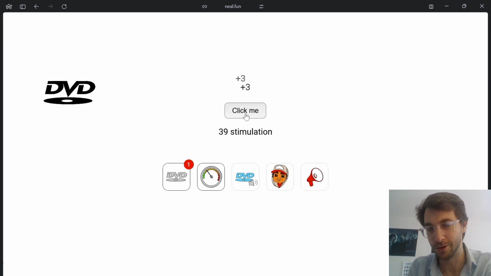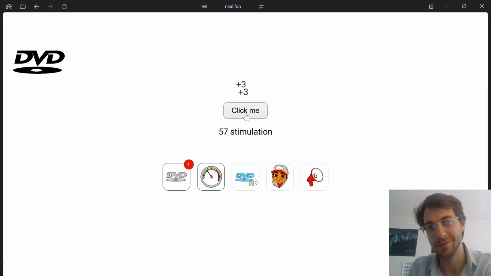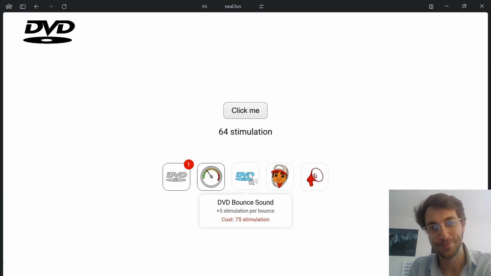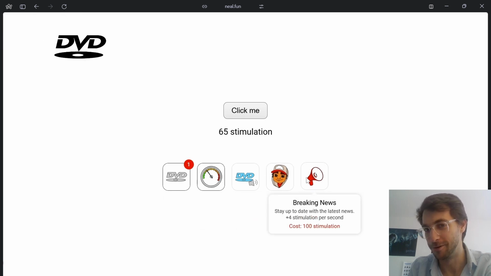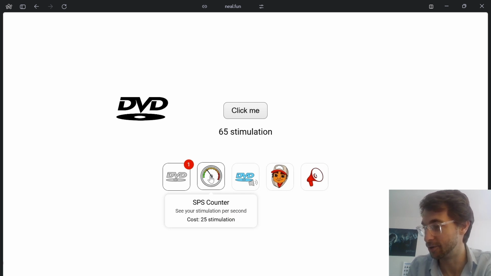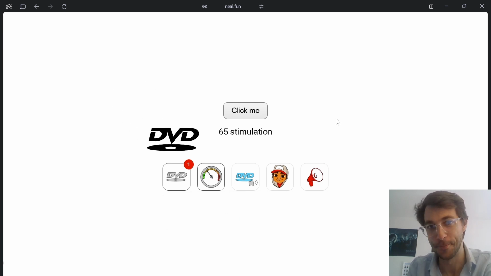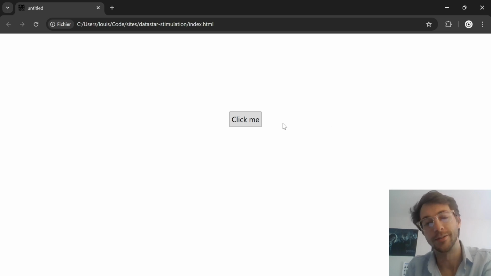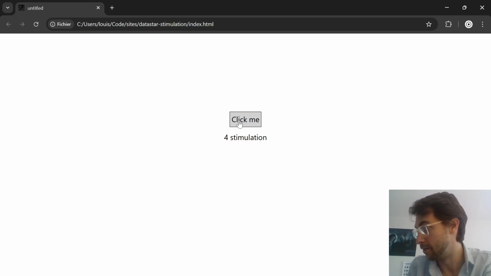But it's really well done, it's really fun, and as you can see, it starts simple and gets more and more messy. So let's try and check how we can do this with Datastar. Let's take a look first at what I've built for the moment. So we have the button, we have the stimulation. As you can see, I try to stay as close as possible to the original. The goal will be to build a one-to-one replica of the thing.